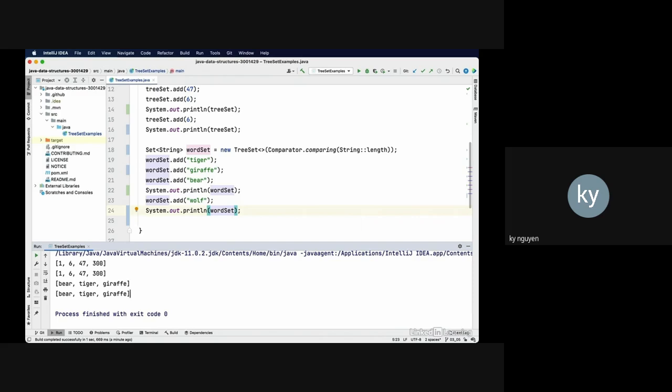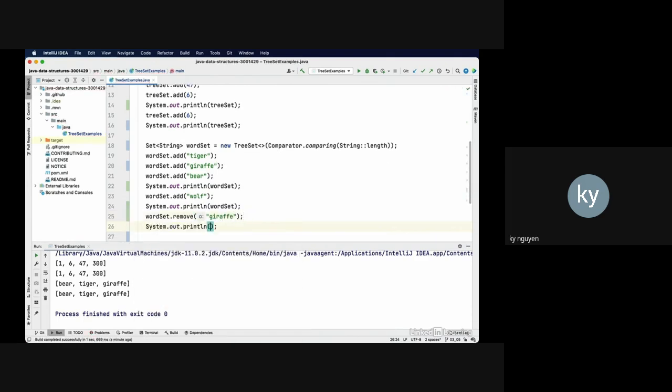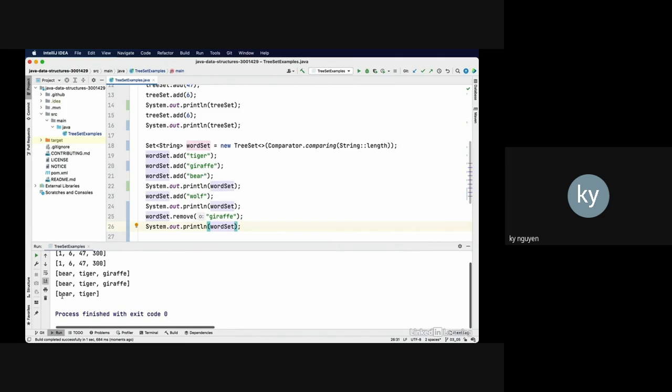I can also remove elements from a tree set by using the remove method. So let's try removing giraffe. So I'm going to do wordSet.remove, and I just pass in the string giraffe. And I'm going to print it out again. So I'm going to do System.out.println and pass in wordSet and run the app again. And now I can see I've just got bear and tiger, so it's removed the giraffe element.